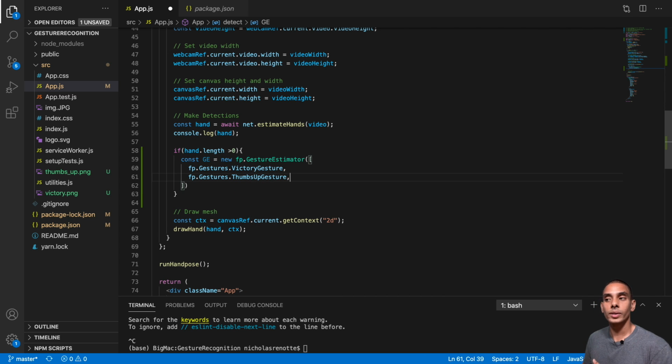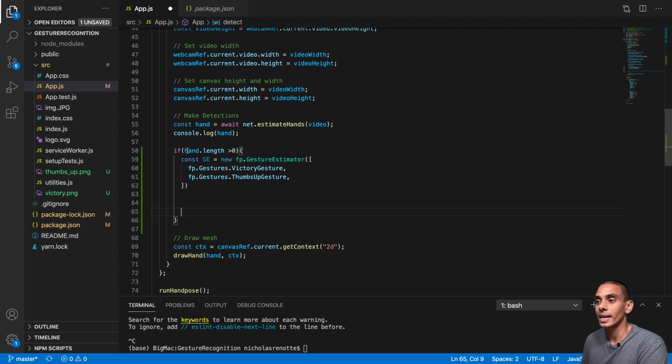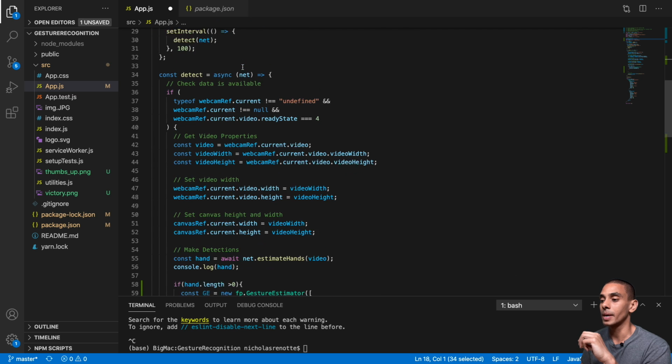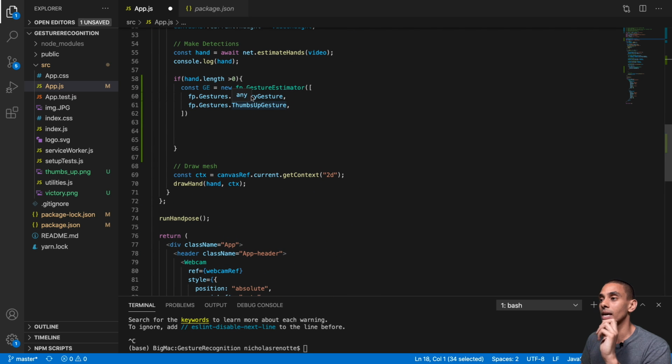Okay, what we've first started out by doing is just checking that we've actually got some detections. So if hand.length is greater than 0, we're making sure that we're actually detecting a hand within our frame or within our video. Then we're setting up a new gesture estimator. This is from our Fingerpose model that we imported up here. In this particular case, we're bringing in our victory gesture, which is our peace, and we're also bringing in our thumbs up gesture.